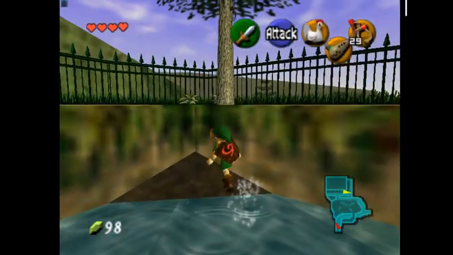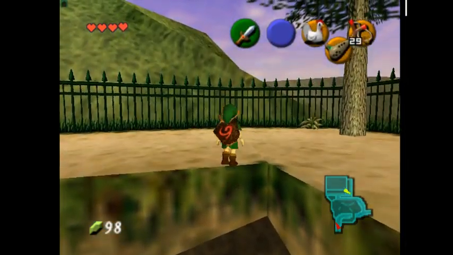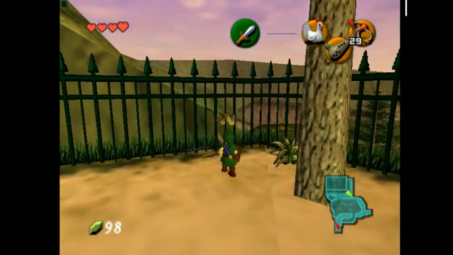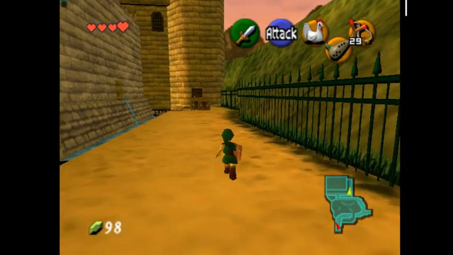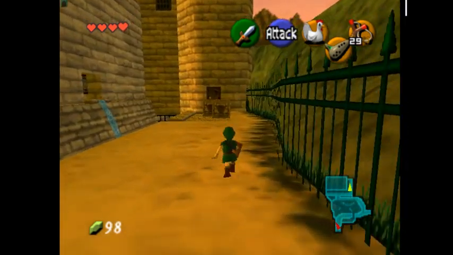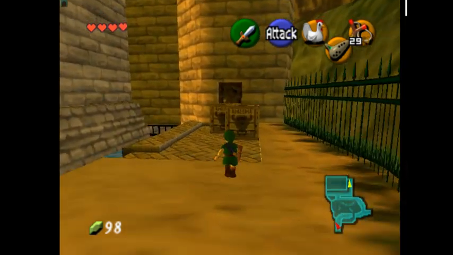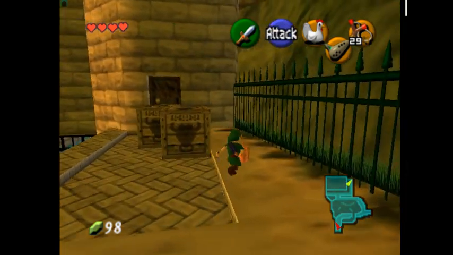By the way, you see how Link swims? I used to try to do that as a child, and I was mad that I could not swim like Link, because I was trying to do it and it looked ridiculous.